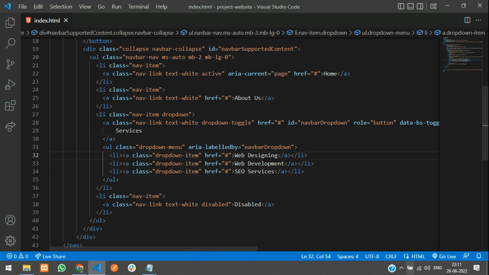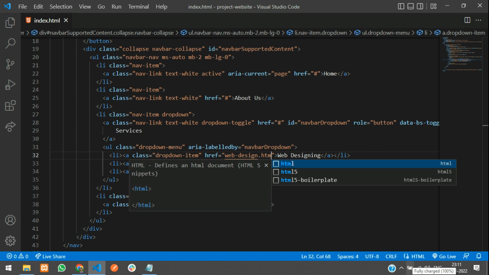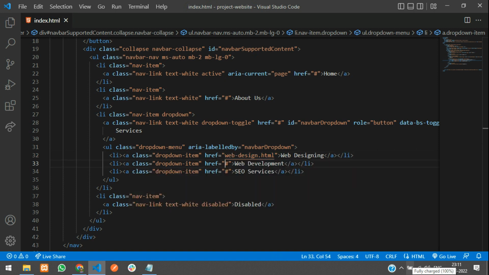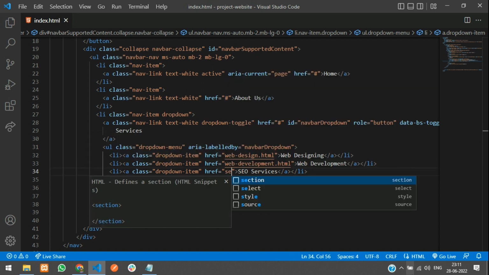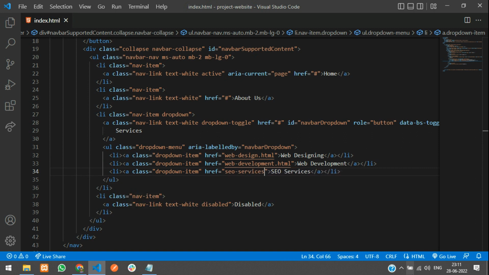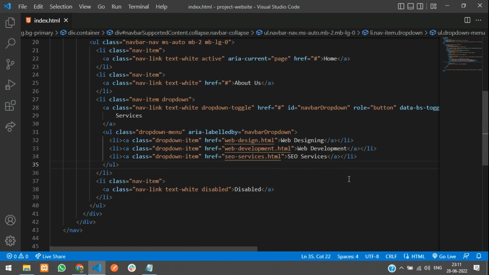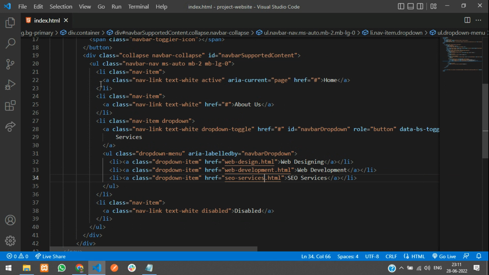And you create that website web designing page, webdesign.html. Copy, paste, web development, and SEO services dot HTML. So now guys, you need to create each page.